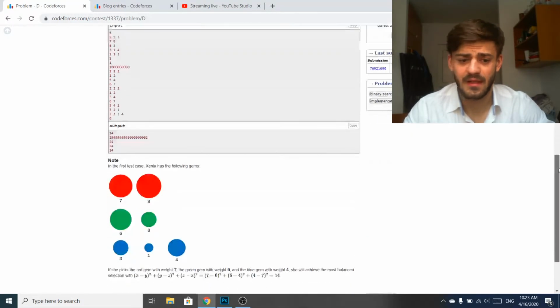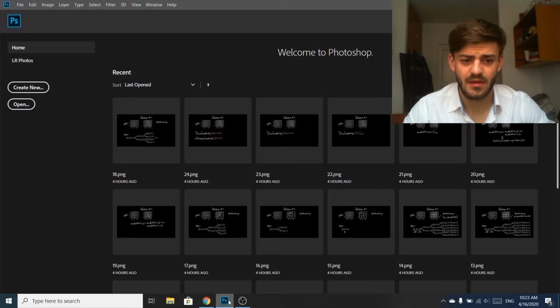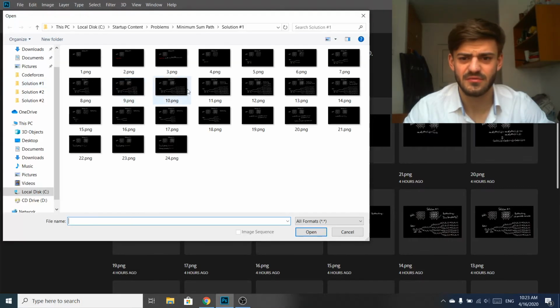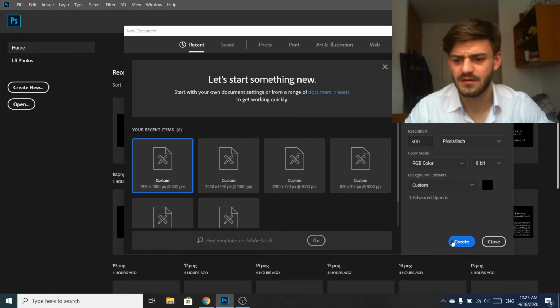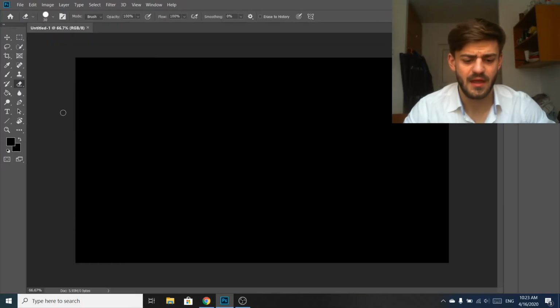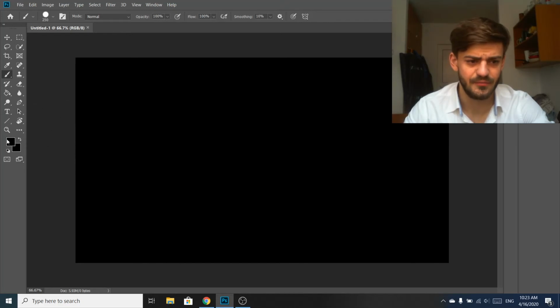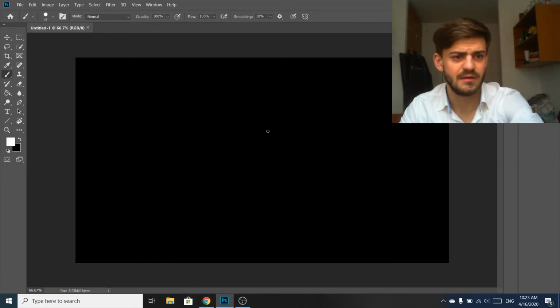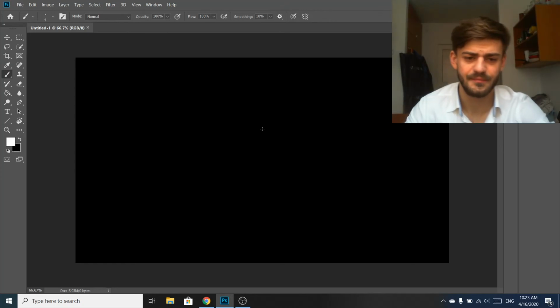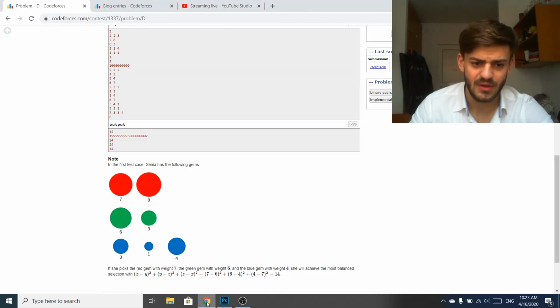So let's take some example. Let's go into Photoshop, and let's create something new. Let me do my setup real quick. I'm going to choose color white, and the size is going to be 4. So what is this example?